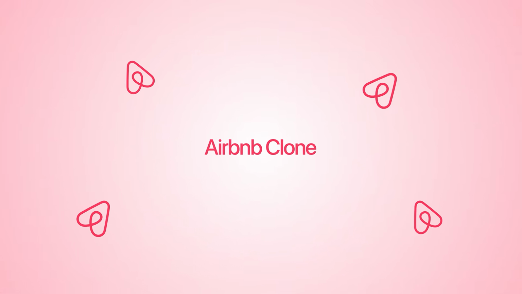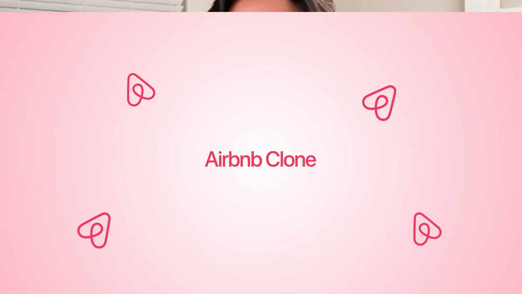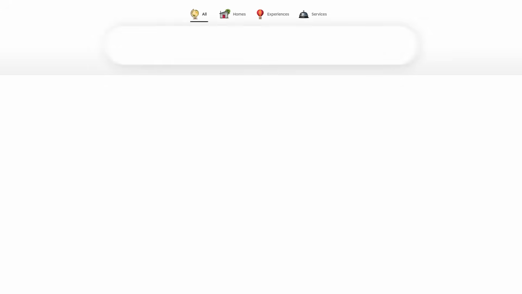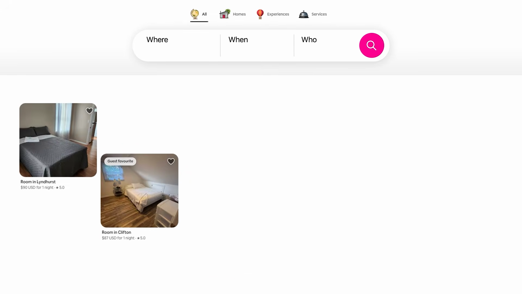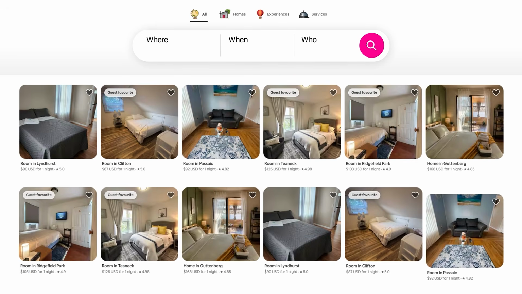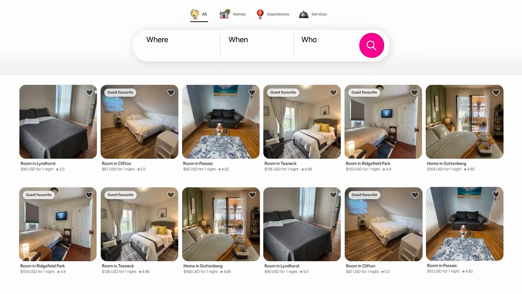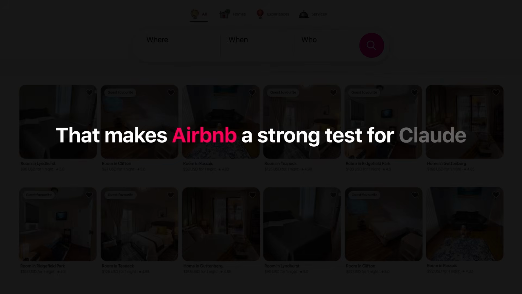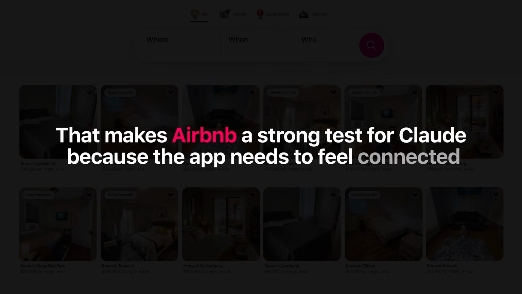Airbnb brings the clone into marketplace territory, so the challenge here is no longer just moving posts, votes, or task cards around. A rental app has several parts that need to talk to each other at the same time. Search inputs affect the listings, category filters change what appears on the page. Each property card opens its own detailed view, and the booking form has to calculate pricing based on the user's dates. And that makes Airbnb a strong test for Claude because the app needs to feel connected.